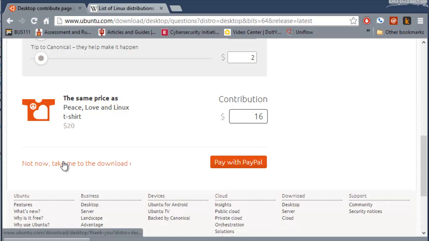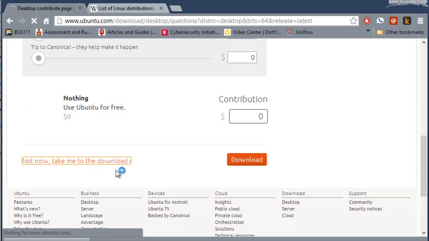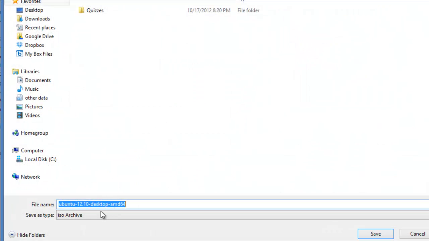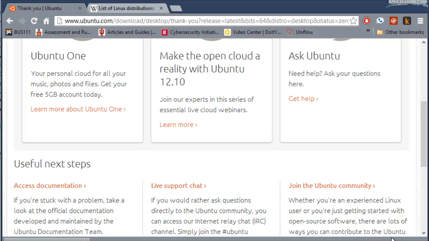And then say, no, take me to the download. And then it's going to download an ISO, what's called a CD image. You can download this to your computer. You'll basically double click on it and then record it onto a CD. It's very simple, very easy. Just basically click on save, double click, pop in a CD in your computer, and it will record the CD. Then once you have it on the CD, you can install it on an existing computer.